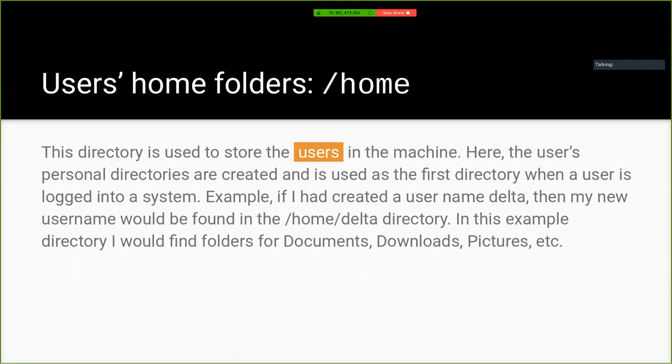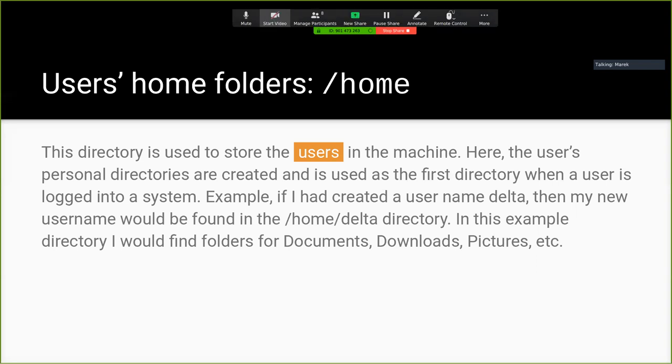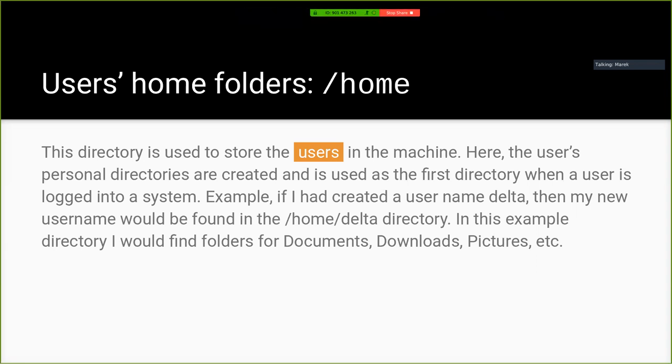Well, I'm going to talk a little bit about users' home folders. The home directory is the main directory which stores every other user's files. For example, if we have a username called Delta, then all his files like documents, pictures, etc. would be in the /home/Delta folder. I think it's similar to the thing which we can find in Windows or Mac. So there's not much more to say about it.